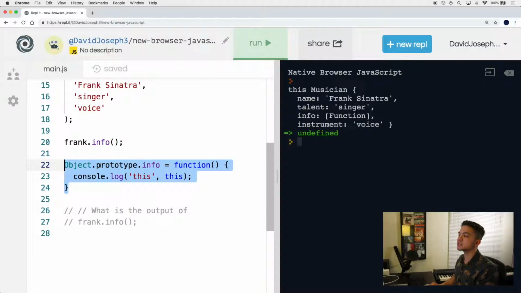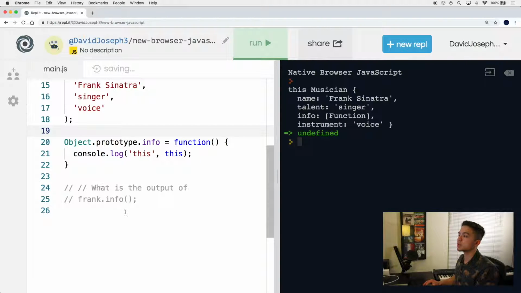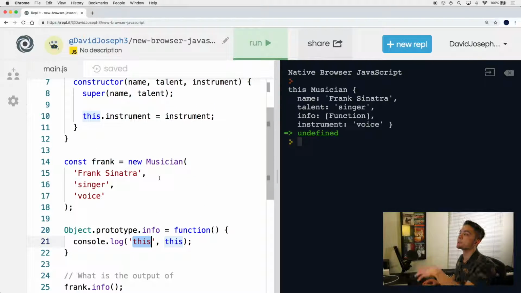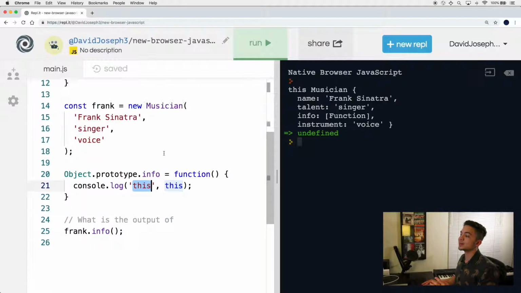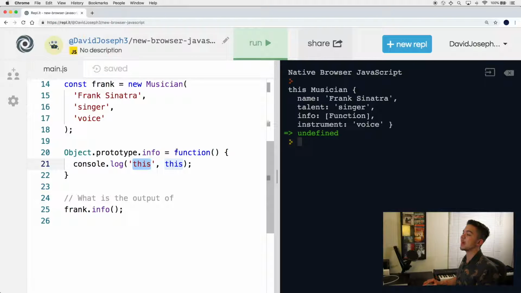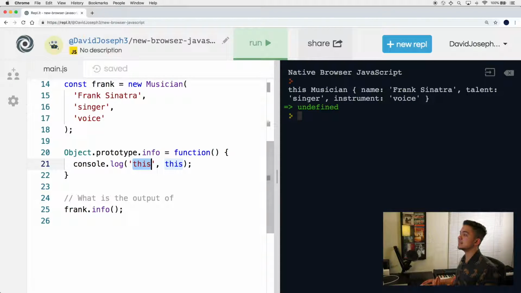So if we uncomment this, what we should see is that frank.info does a relevant log of this, and it should print out the details about the whole musician object itself with the instrument, the name, and the talent. All right, moment of truth. Let's see how this is going to work. And indeed, this is logged, and it's the musician. It's Frank Sinatra with the singer and the voice.